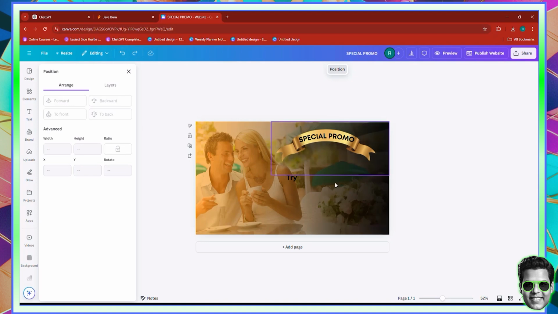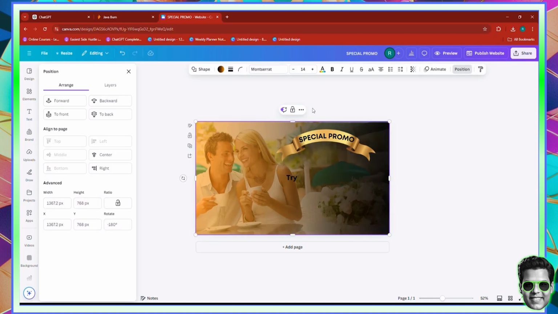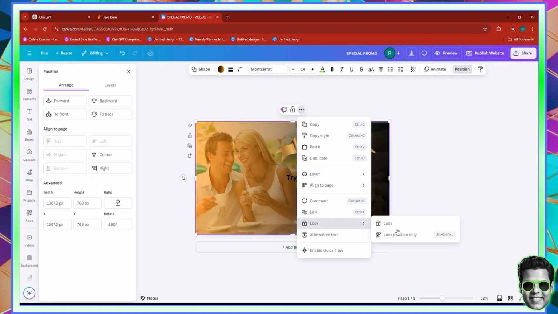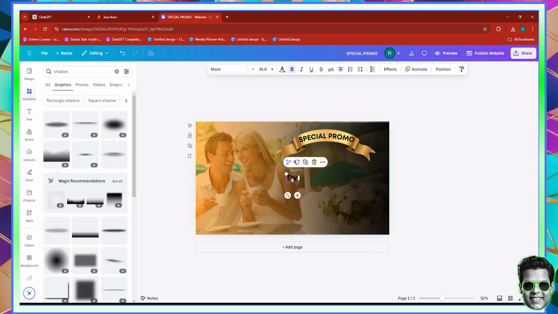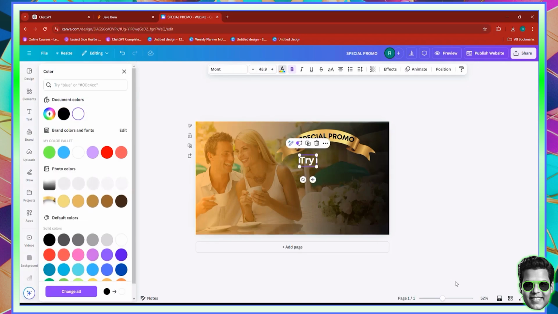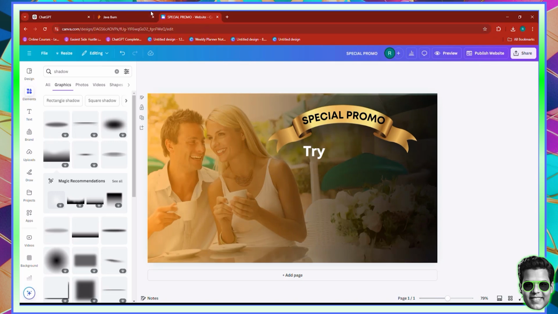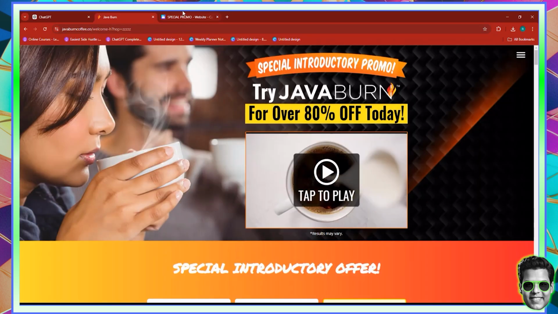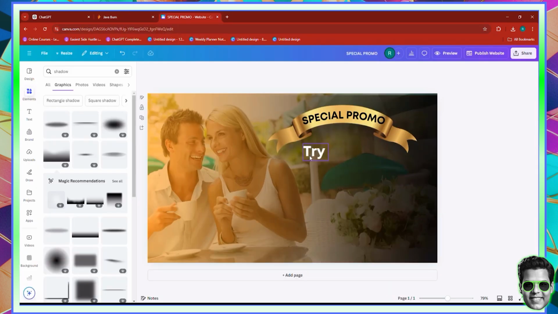Let me go back because I deleted it by accident. I need to unlock, then go over here and lock the position of it. All right. So now this text, if I put it here, now let me make it bigger. But if I give it the white color, it's going to appear in a much better fashion because there's that black shadow over there, right, which is nice. So let's put it here.